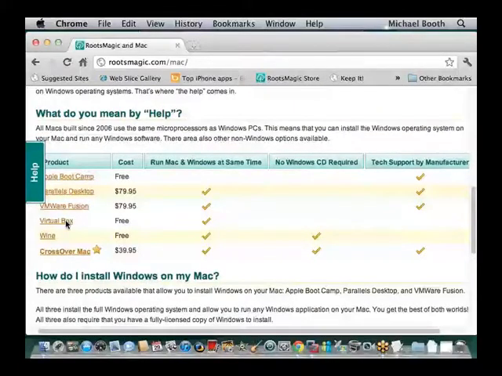Now, you need to keep in mind that all Macs that have been built since 2006, through the last 5 years, use Intel microprocessors. In fact, the same microprocessors as Windows PCs. This means that you can install the Windows operating system on your Mac and run any Windows software. But there are also some non-Windows options available.